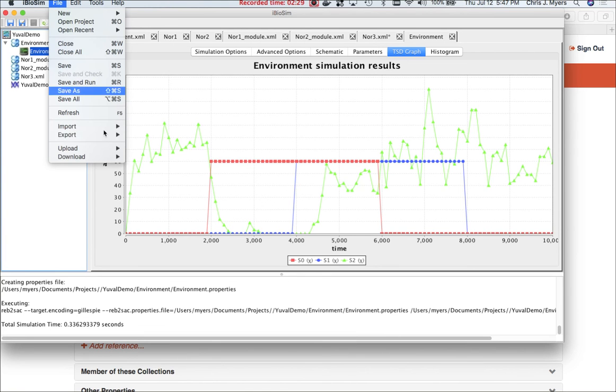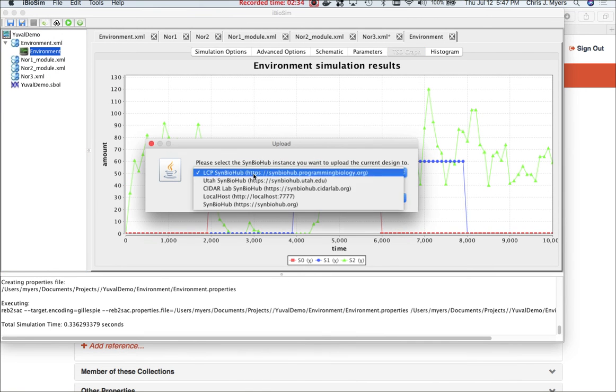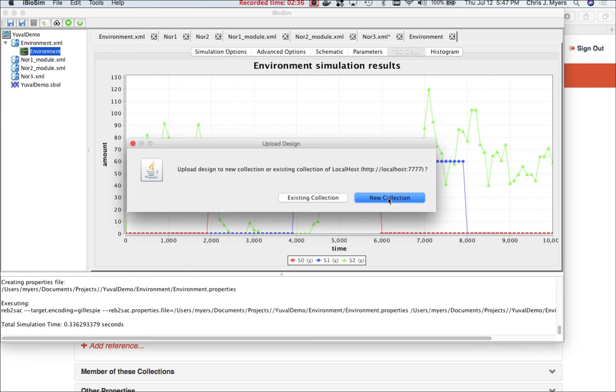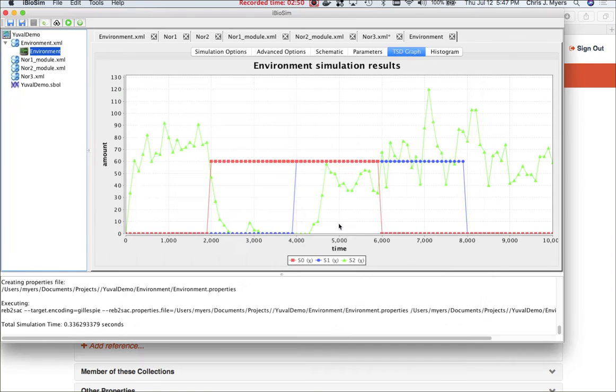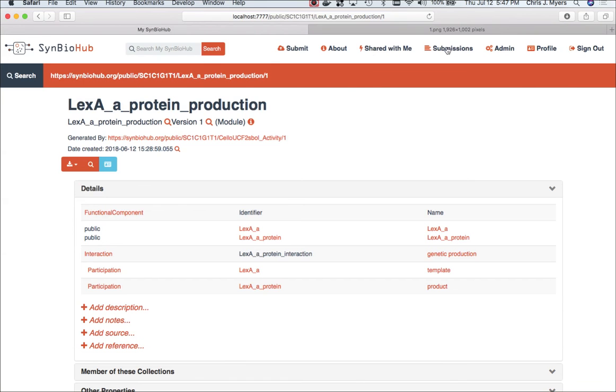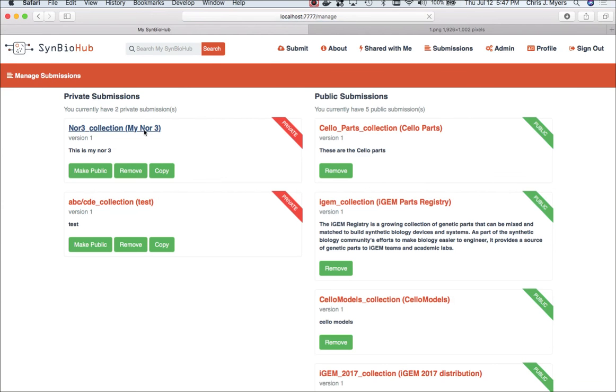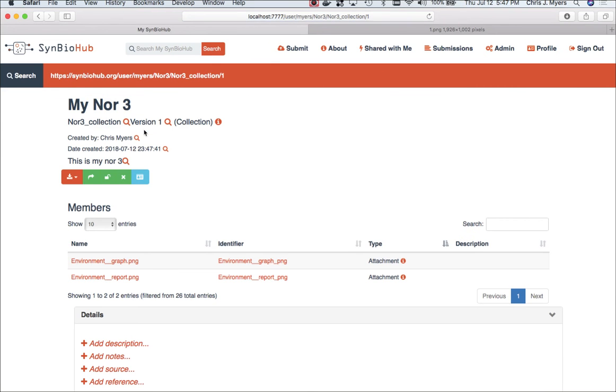At this point, if we're happy with it, we can upload the final design using a combine archive to SymBioHub. So I select what instance I want to upload to. I want to put it into a new collection called NOR3. Provide some metadata about the design. Upload the design.